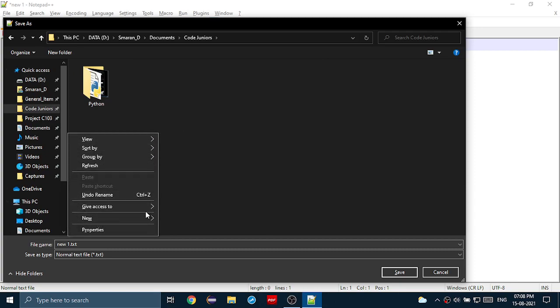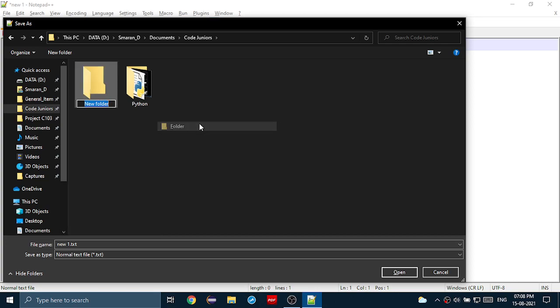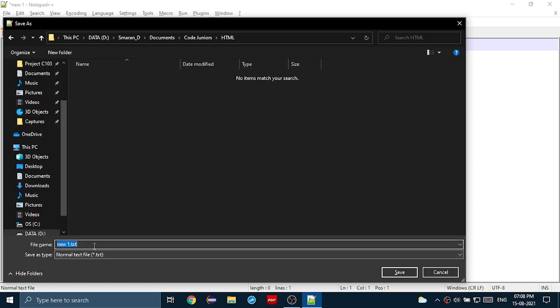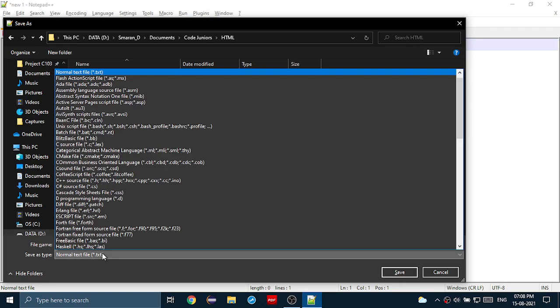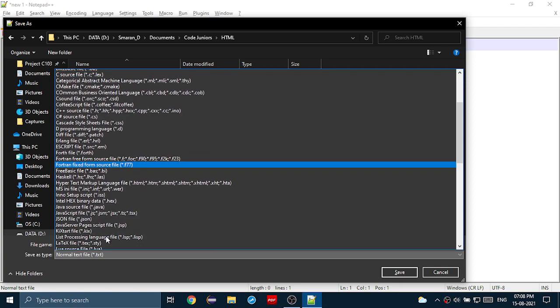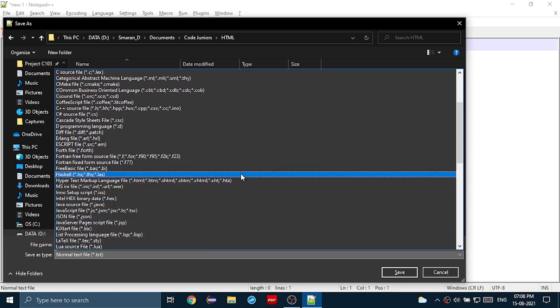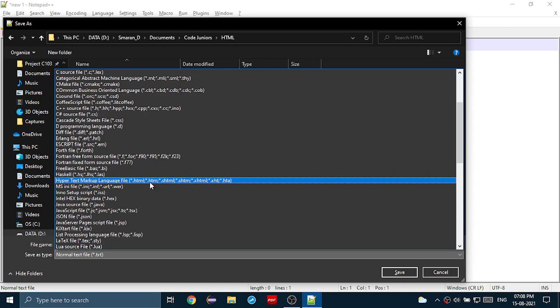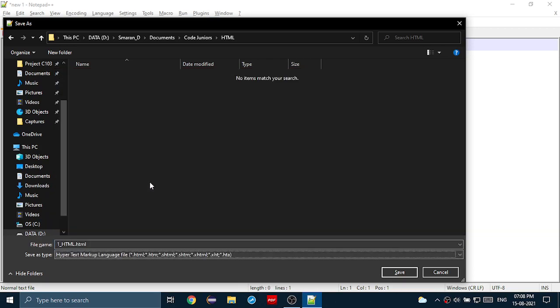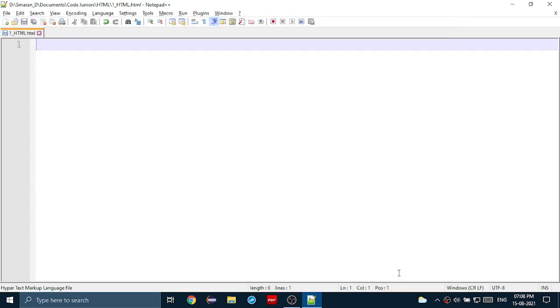However, there's a specific way of saving it. Once you type your file name, you must save it as hypertext markup language, .html, .htm, everything that's here. Okay, now that you got your file, what's next?